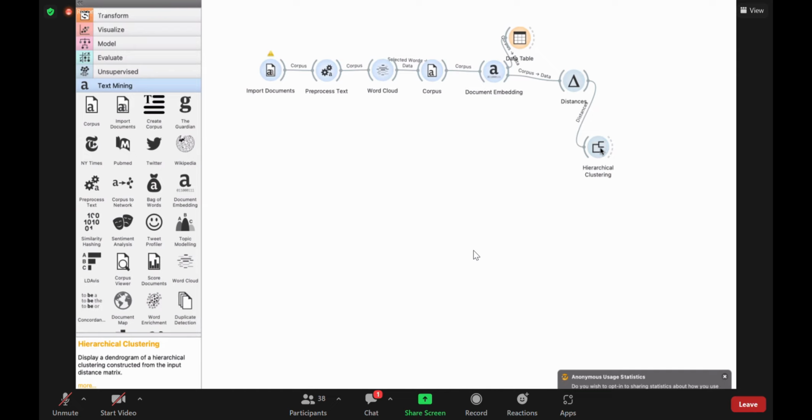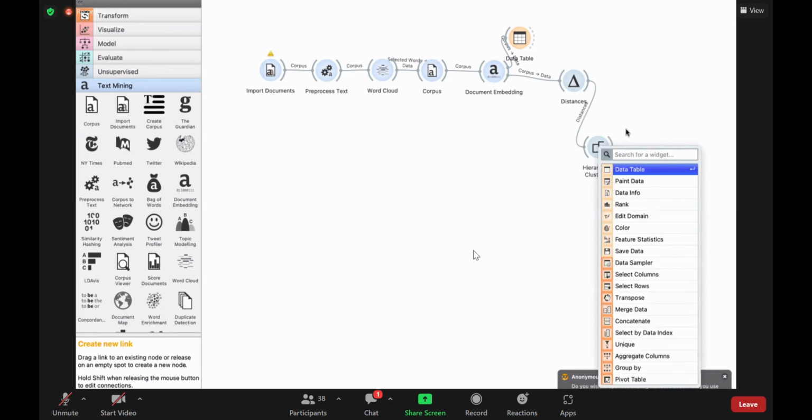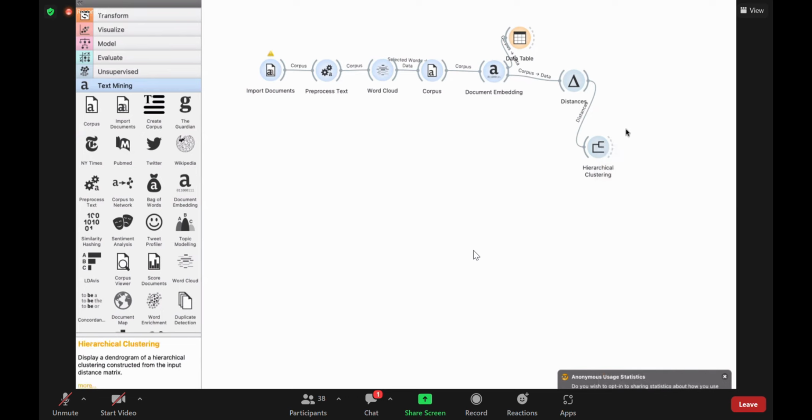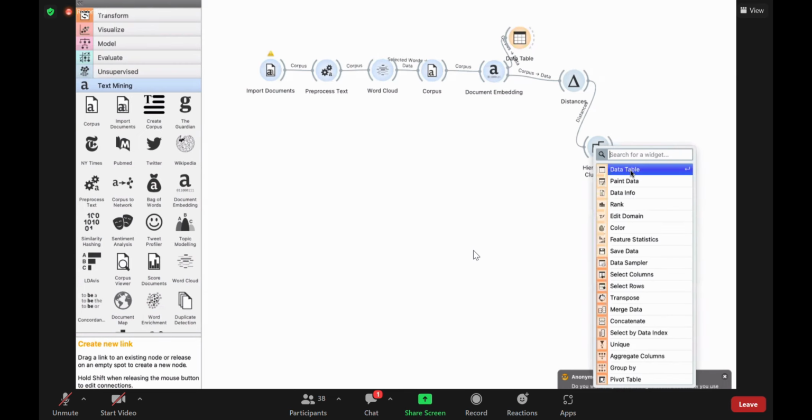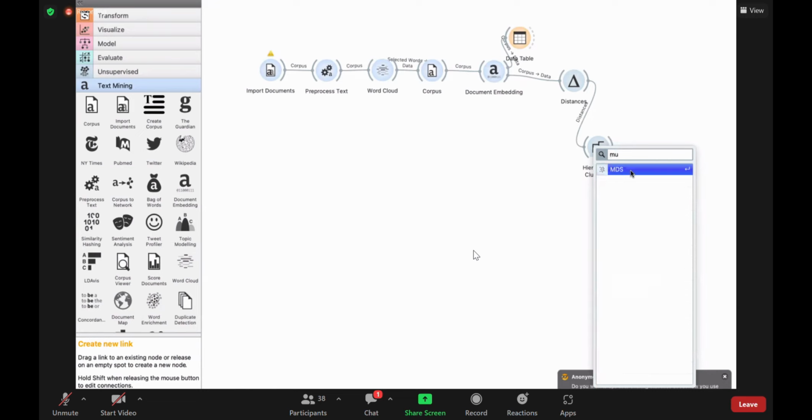Another visualization that we can do is the so-called multidimensional scaling. Multidimensional scaling is still clustering, but here we plot the documents as points in a two-dimensional space. Let's try to see the multidimensional scaling. In multidimensional scaling, you can decide how many clusters you would like to have. So in this case, let's start from the document embedding.